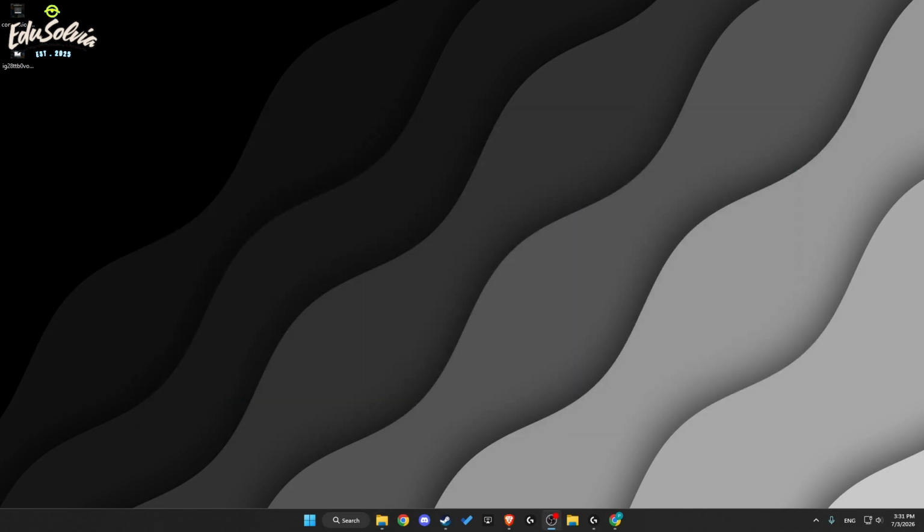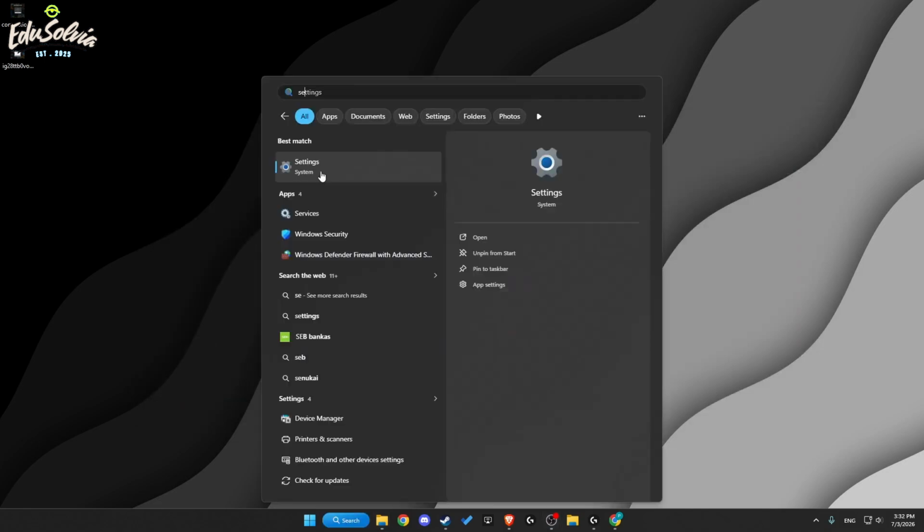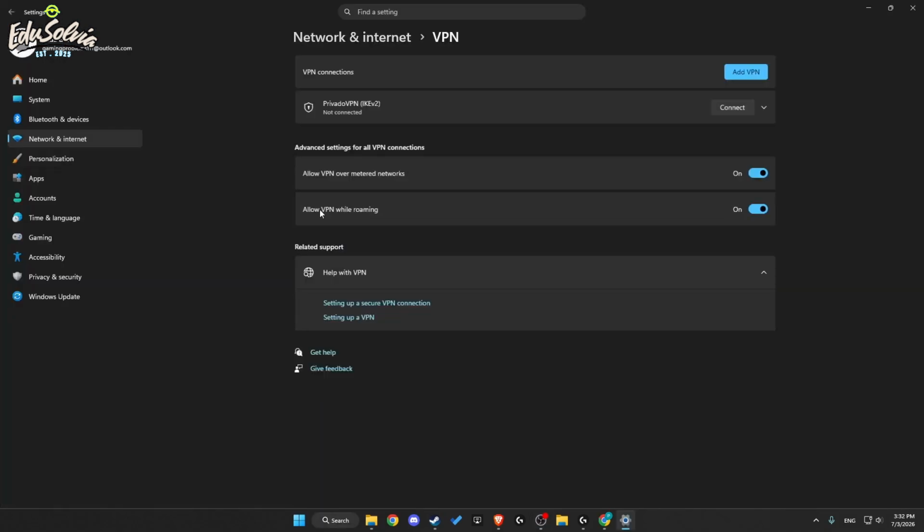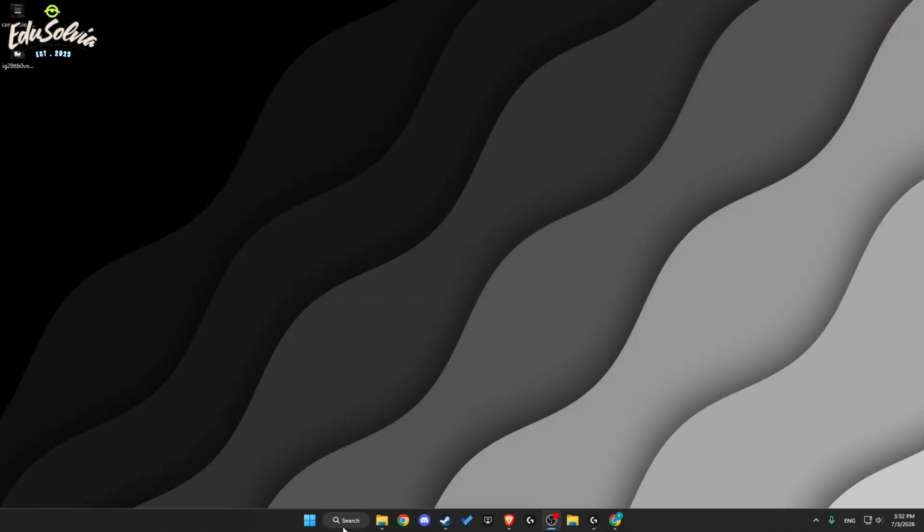If the issue is still not resolved, go to Settings, then Network and Internet, and check your VPN. If a VPN is enabled, disconnect it and try again, as VPNs can sometimes cause connection problems.